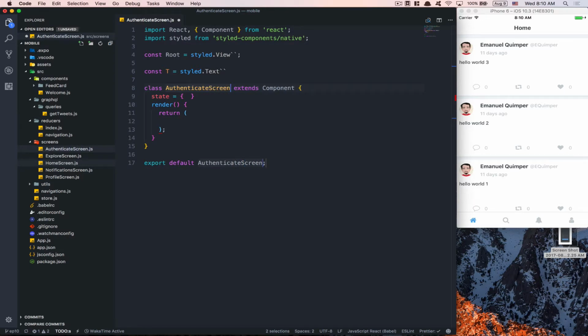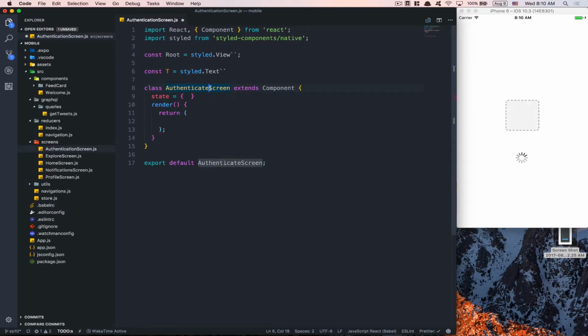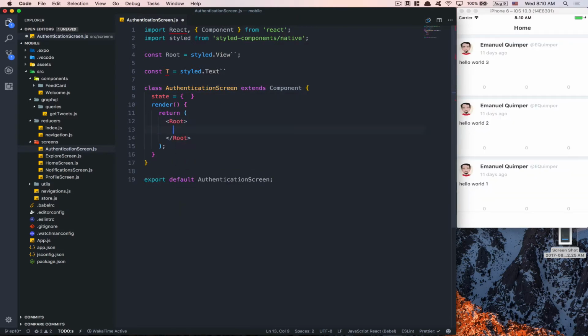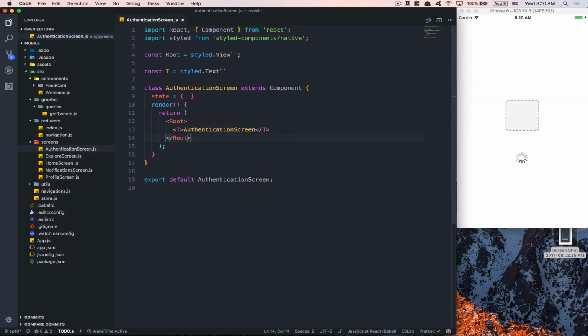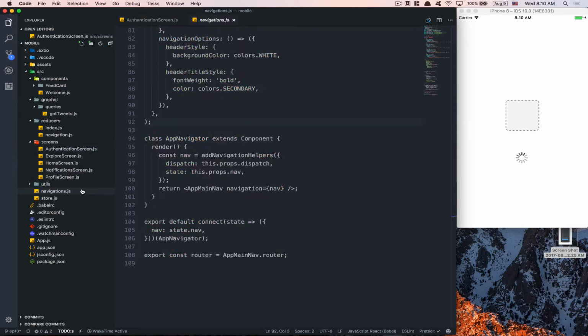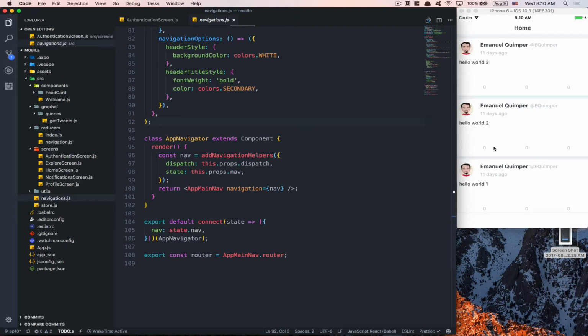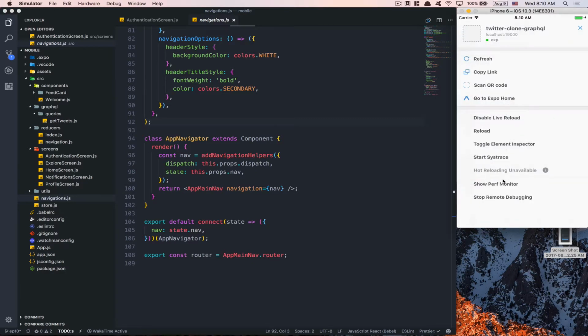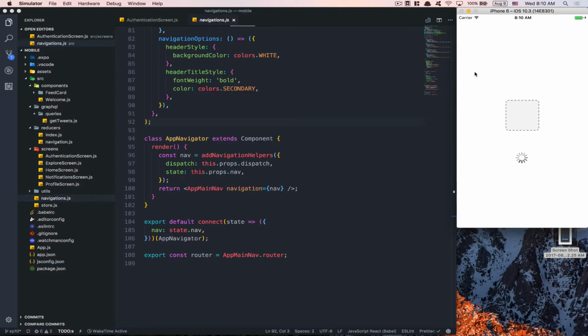screen, maybe authentication screen is gonna be a better word. I don't like authenticate, like that, authentication. And now here what we're gonna do is just return root and put the text and say authentication screen, just like that. Now the thing is, how can I get the screen before showing this, because I don't want to show this part. I'm gonna just remove the debug banner because I think it makes my app really slow.